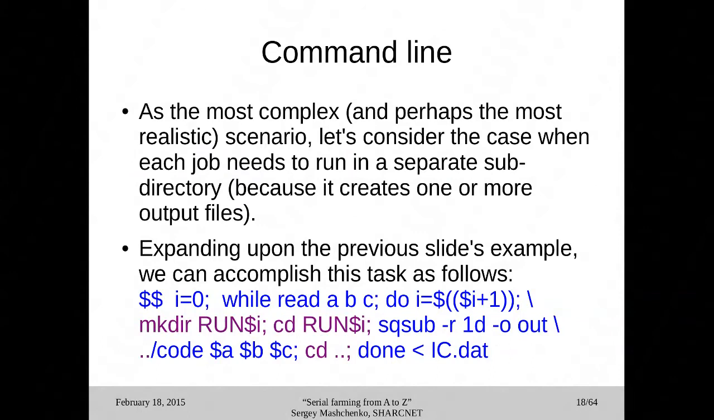And let's consider the most complex situation we'll consider using simple tools, a single line bash command approach. And that is, what if each time you run your code, it will create a new output file? This is a fairly common situation. So you don't want to run multiple instances of your code inside the same directory because the output will be overwritten if the output file name is not unique, if it's the same.